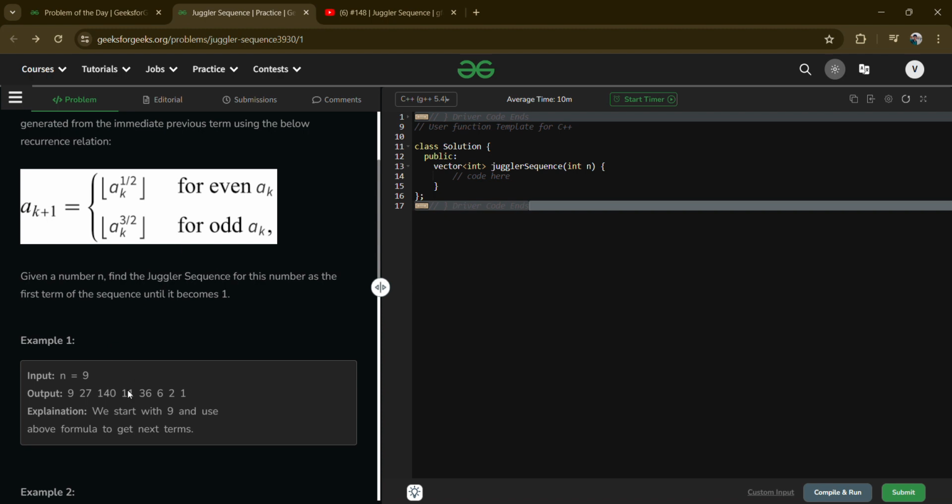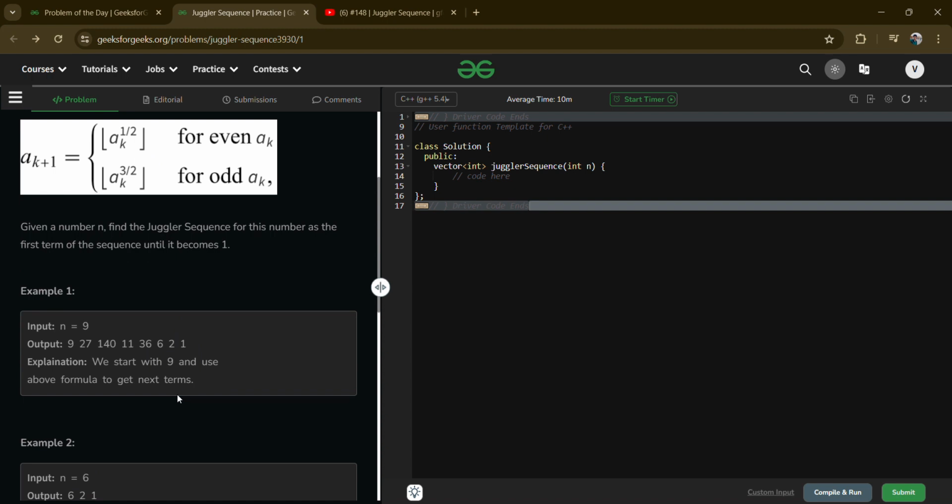Then 11 is again odd, so we form the next term using the cubic formula, and we get 36. 36 is now even, so the square root of 36 is 6. Again 6 is even, so the square root of 6 is 2 point something, so it is 2. Again 2 is even, and the square root of 2 is 1. So that's how we form the sequence.